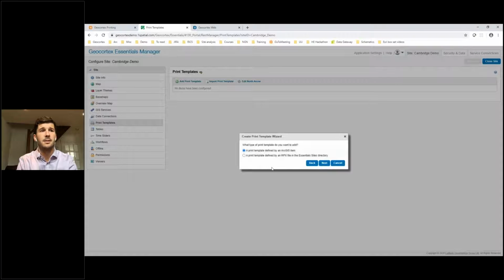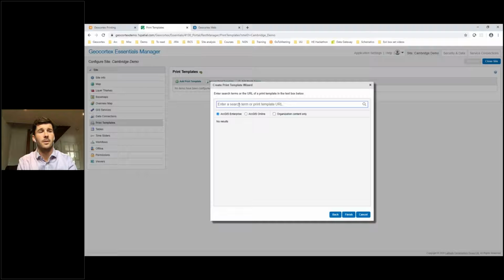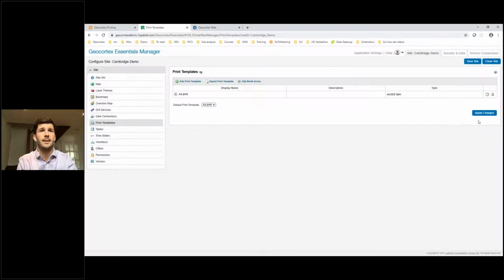At this stage, you can see that I now have the option to either add a print template defined by an ArcGIS item, as we have with the new Geocortex Printing Designer, or actually I could also add a print template that's defined by an RPX file using the older version of Geocortex Printing. So I'll just stick with the ArcGIS item for now. I can then type in order to search any print templates which I've created against my portal account. And you can see straight away I have available the A4 print template which I've created this morning. So I'll just add that now.